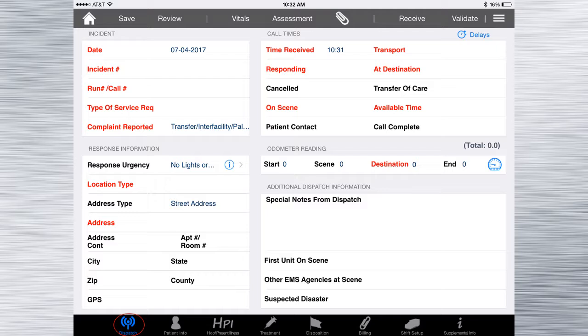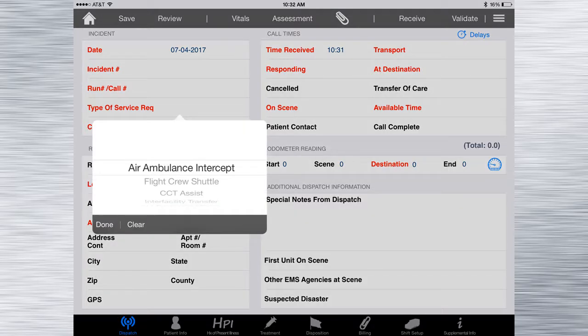So you can see that you have some new information here that's lit up in red. From left to right, the date's going to auto-populate. Your incident number and your run call number are going to be the same. You'll have to enter that twice, which is the trip number we've paid you. Type of service requested is going to be your next field. And you're going to choose from these things here. Again, I tried to stick with what makes sense.